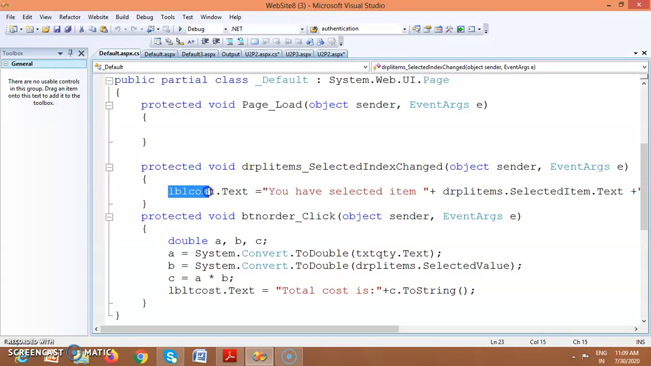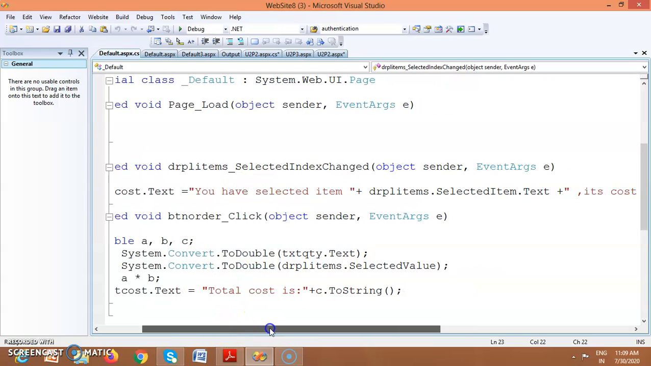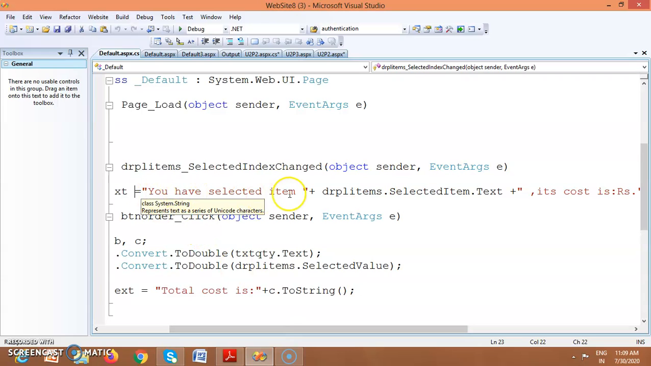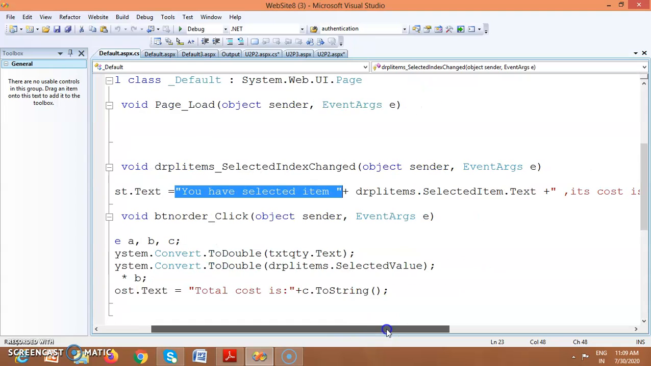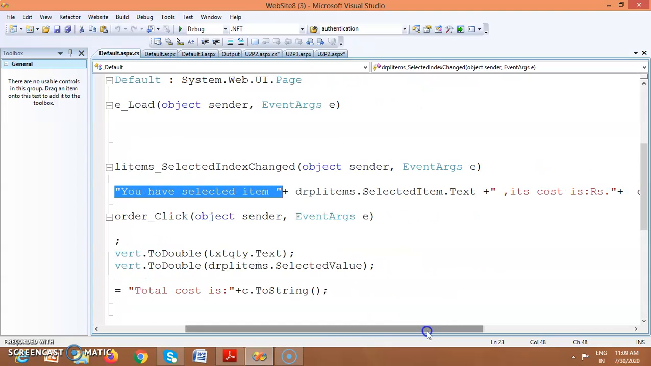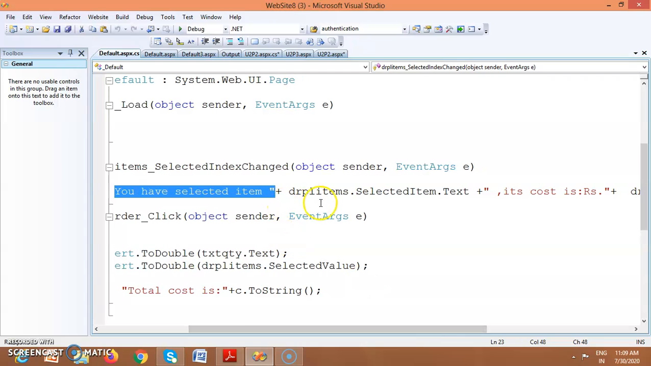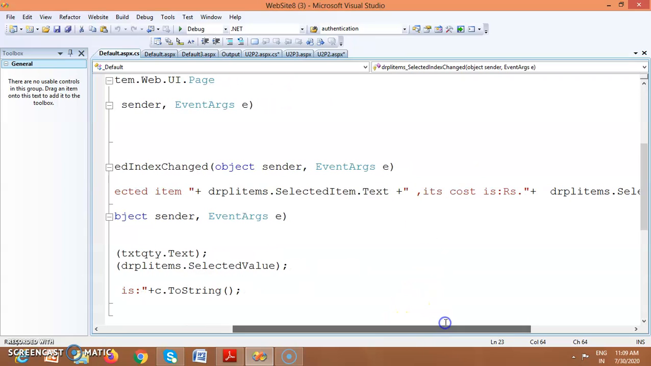Now label id is lblCost, so lblCost.Text is equal to, again this is a fixed message like "You have selected item", so it is not going to be changed as and when item is changed. So we have used it in a literal string. After that, you want to concat this message with the selected item cost. So you can say "selected item" plus dropDownItems.SelectedItem.Text. That means the message will display that if a user has selected pen drive, then it will display that the selected item is pen drive and its cost is rupees this.